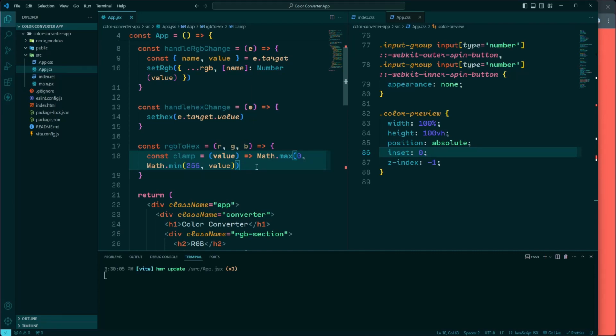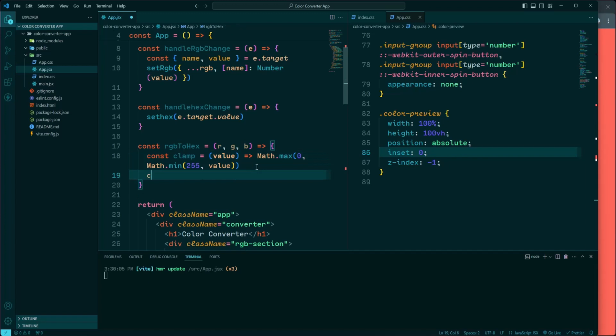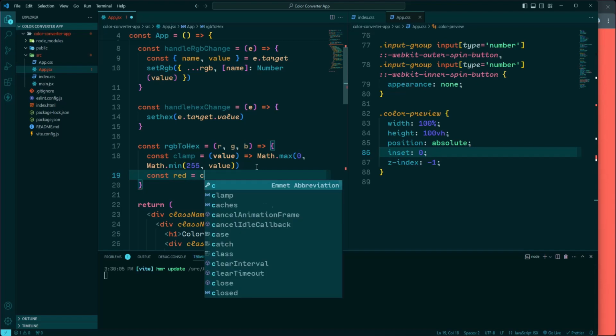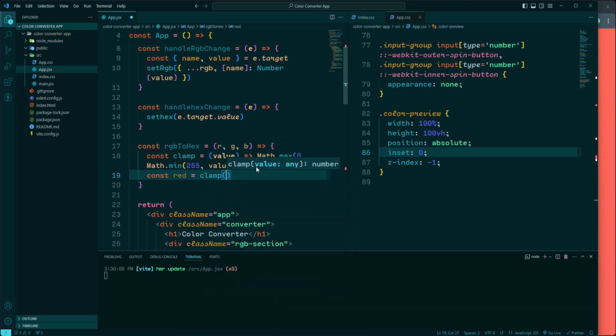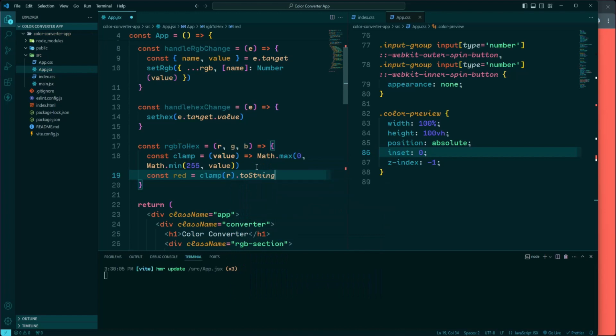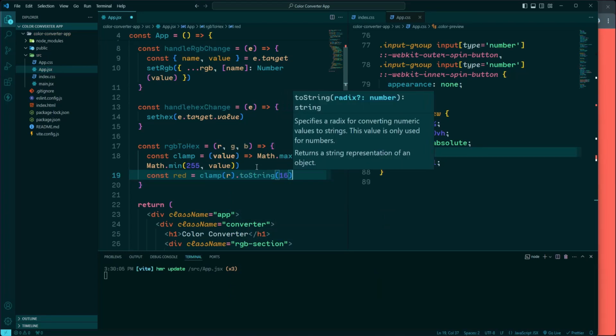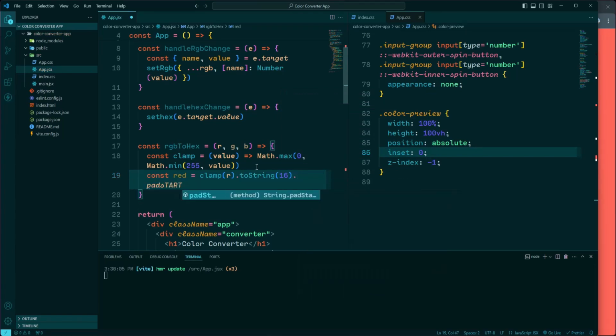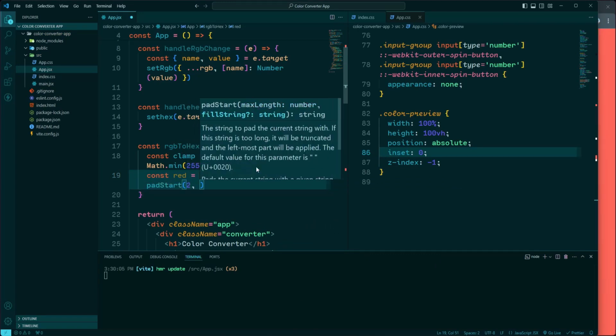Alright, so after that, we have to convert each of the RGB values to their hexadecimal equivalents. For that, we will use the toString and padStart functions. I'm going to create a new variable, and it's going to be red, which will be equal to clamp with the parameter r. Then we need the toString method, in which I'm going to pass 16. And then this function should be followed by padStart, and the values will be 2 and 0.